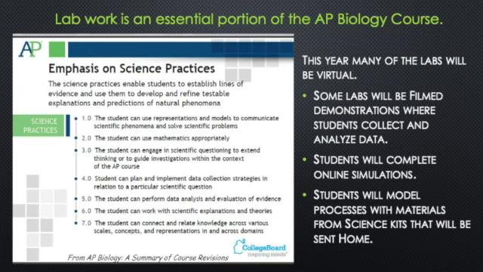Now, this year, many of our labs will be virtual. Some labs may be film demonstrations where students collect and analyze data. Students also will complete online simulations, and students may also have the opportunity to model processes. And many of the materials that we will be using to model these processes will be sent home in science kits, and we are working on putting those together for your children. Now I will give you a tour of the Canvas site to help you understand where these resources are available.